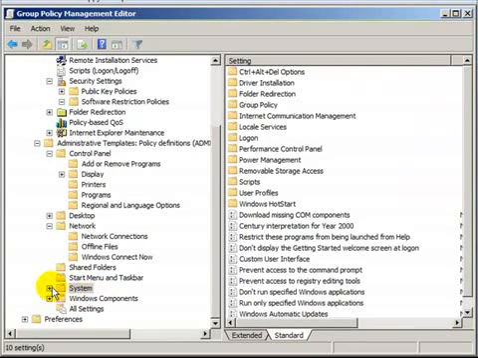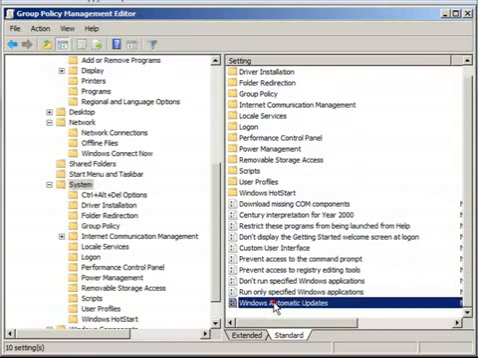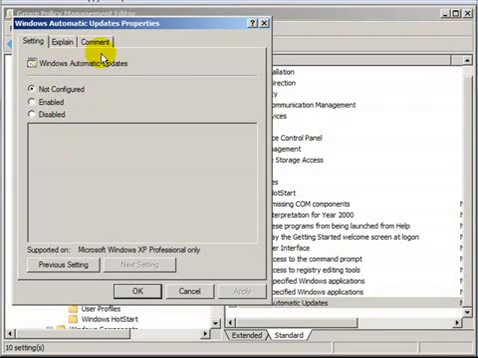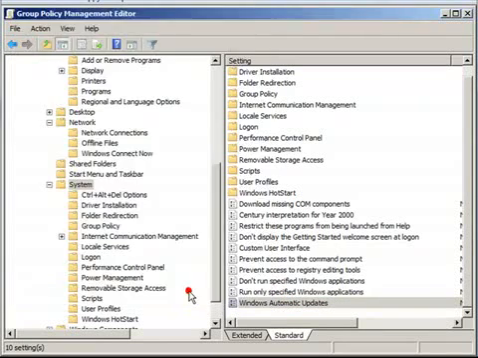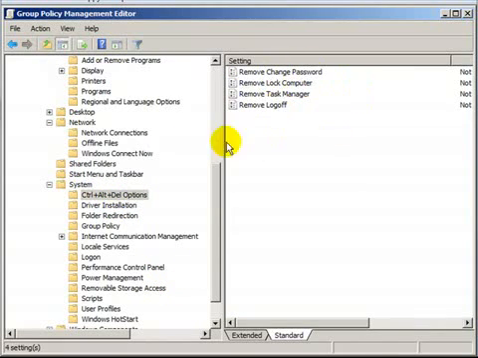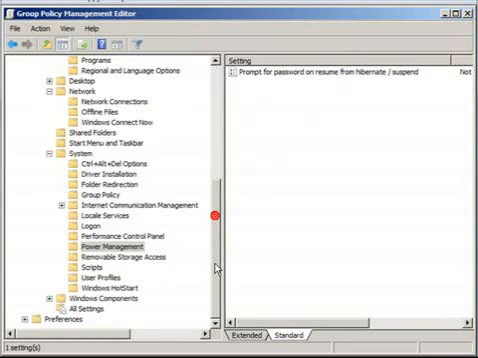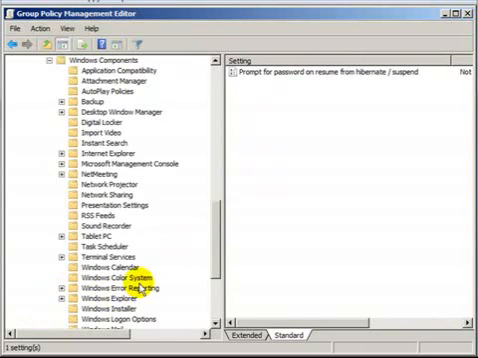There's a lot of things under System, as you can see. For instance, my Windows automatic updates and whether they are enabled or disabled on XP Pro only. My Control-Alt-Delete options. What are you going to see when you get to that screen? Or am I going to be able to lock the computer or view the task manager? Another security-related feature under Power Management, where you can prompt for password on resume from hibernate or suspend, and you can force the user to have that configuration set. And Windows components.